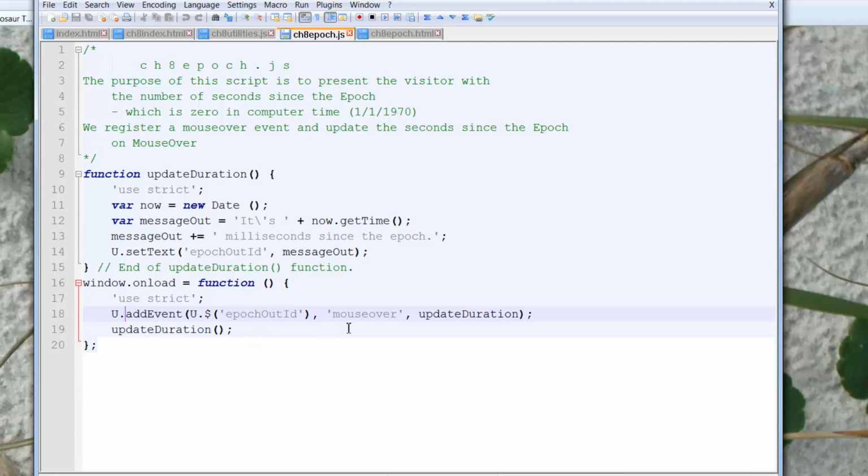The second one is mouseover. That's the type of event we want to listen for. And update duration is the function to execute whenever this event is triggered. And that's the end of our add event.